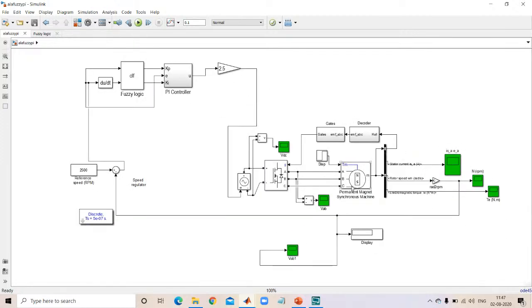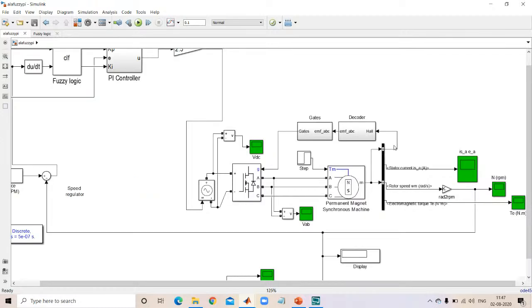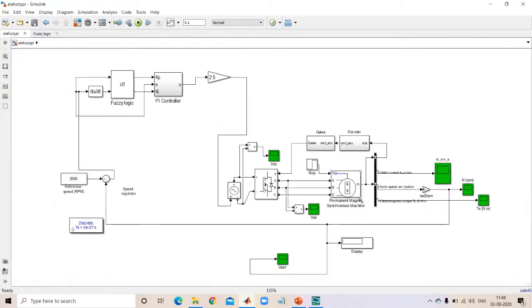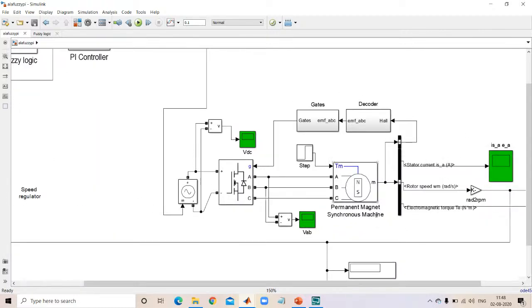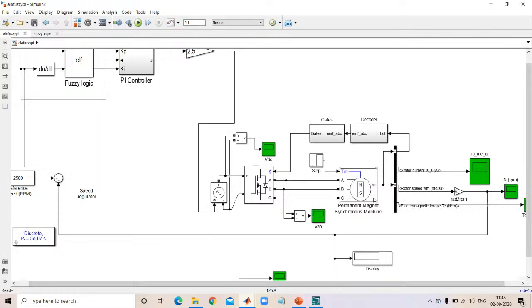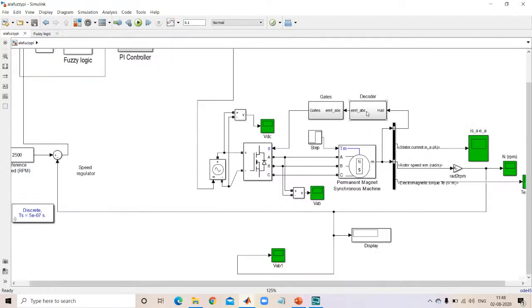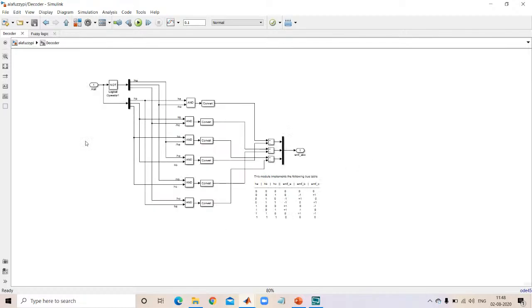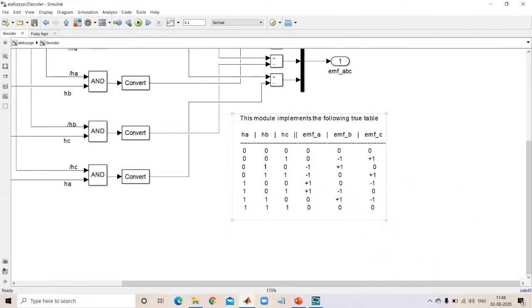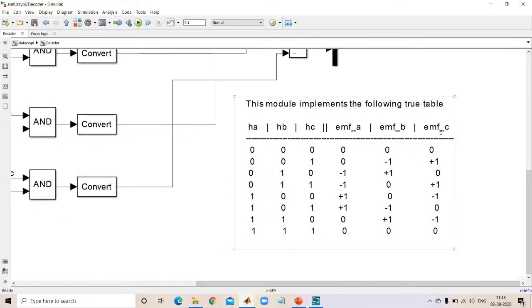From that MOSFET switch I connected to the permanent magnet synchronous machine. Then this permanent magnet synchronous machine I connected to a bus selector. From that bus selector, you can see the Hall EMF signal. Inside the motor we have placed some sensors, Hall sensors, to find the position of the rotor. From this 3-phase permanent magnet synchronous machine we created Hall sensor signals. This module implements the following truth table only.